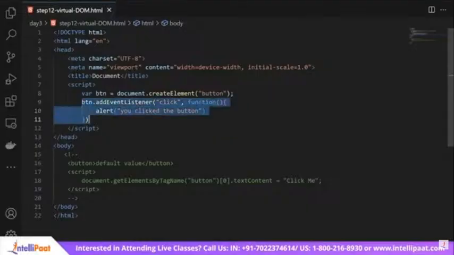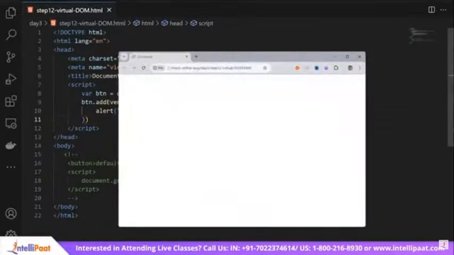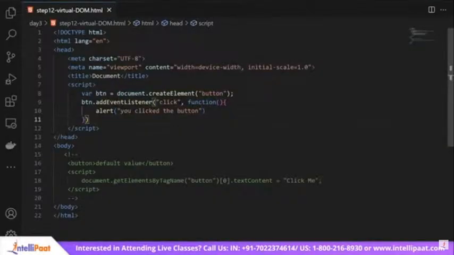We've also attached an event listener, but this is not really available. Now, how will you make it really available? Or how do you make it literally available so that the user can actually interact with this component? See, somewhere you'll have to put it on this HTML, isn't it? Only then you can see it. But so how do I add this into the body tag?